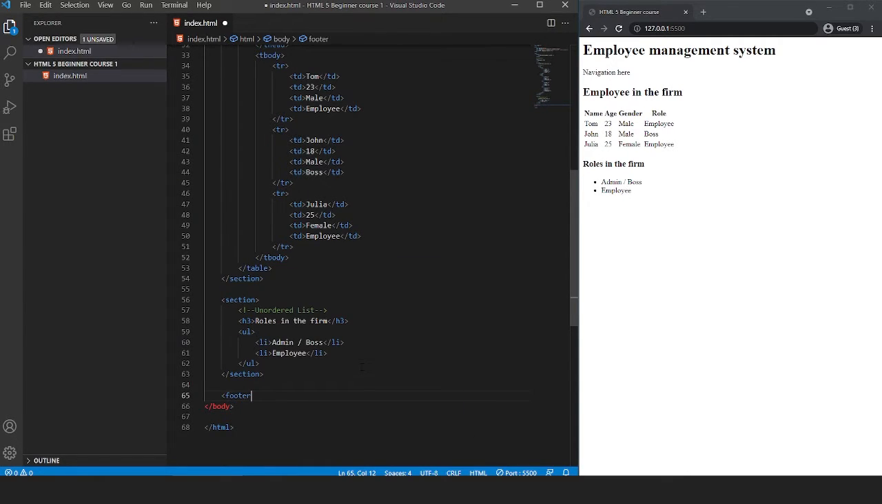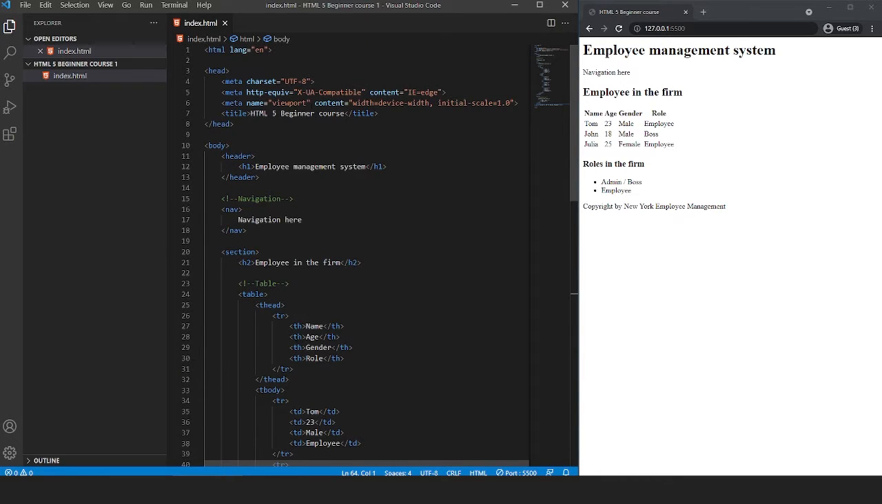and now we will make a footer. Let's say copyright by New York Employee Management. And as you can see, the footer is popping down here. Well, this one is pretty simple HTML, and it's just so you can see how we can use it and how it will be rendered in the browser. I'm using Google Chrome.